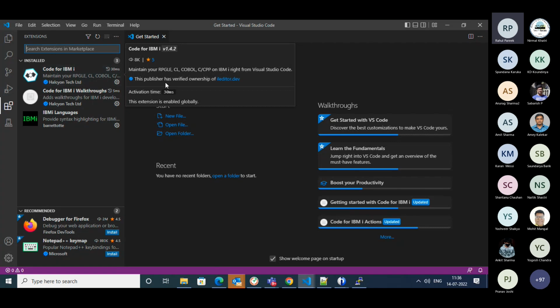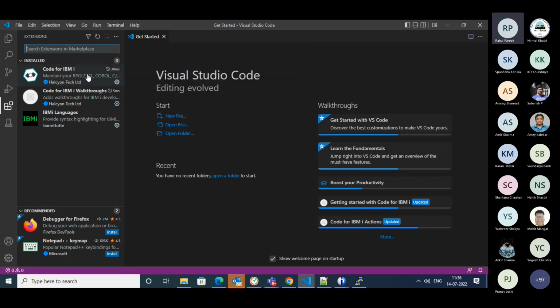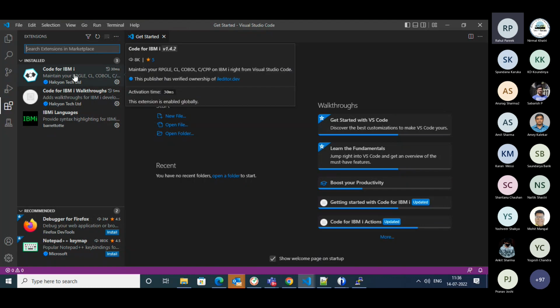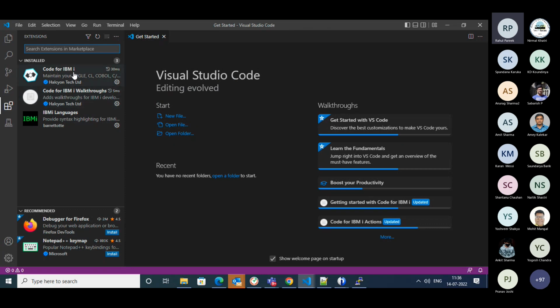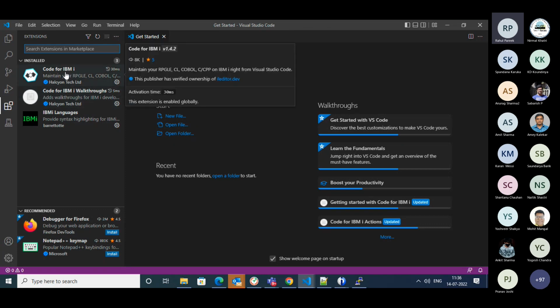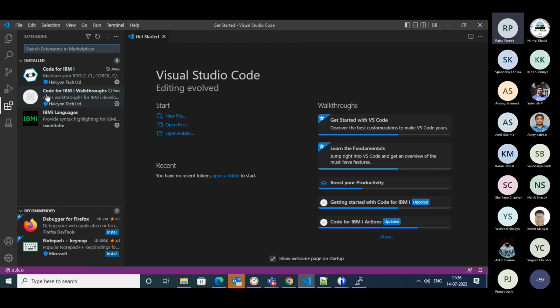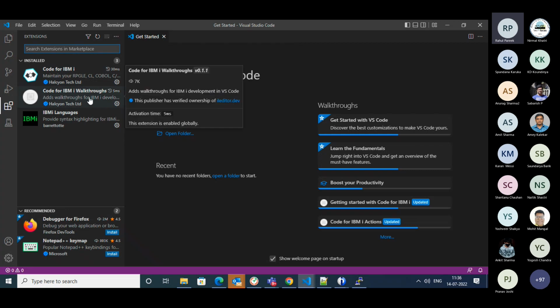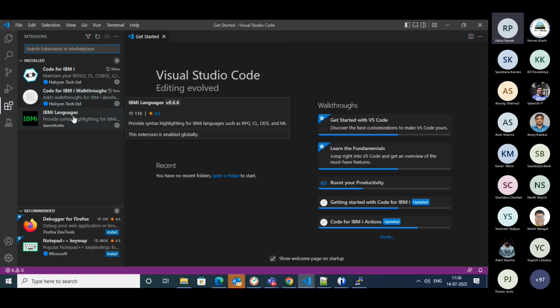You can click on this, you can install, and it will get installed, and it will start showing on this extension that anybody who has downloaded is available here. Okay. So I have installed three extensions: Code for IBM i, Code for IBM i walkthroughs, and IBM i languages. So these two are important.